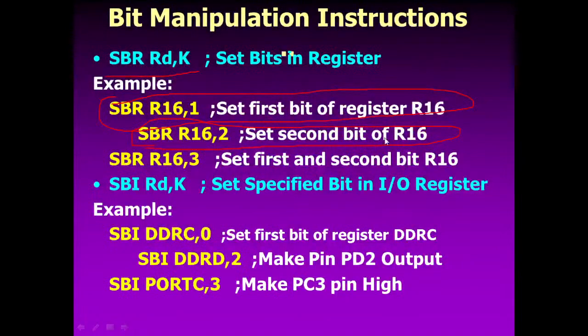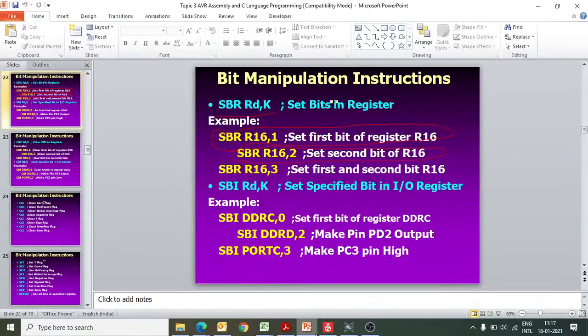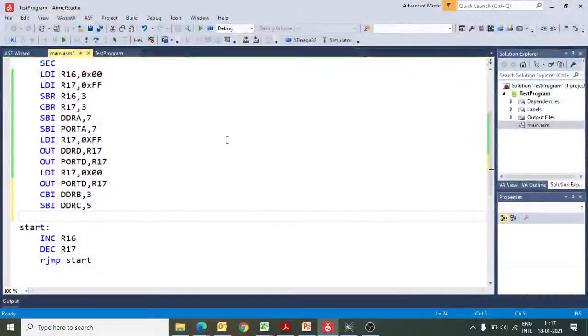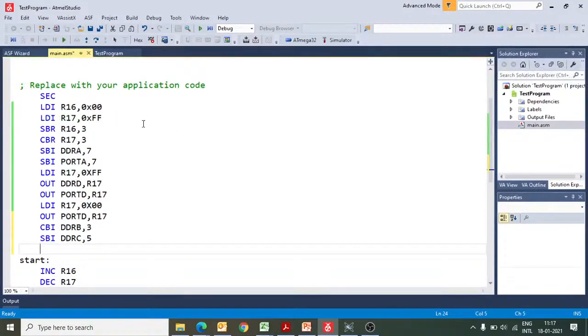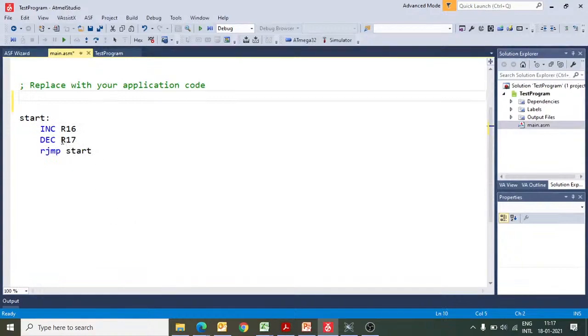So to understand this SBR and SBI, I will start the HTML Studio. In HTML Studio, we will write the instructions, and then we will try to understand all these instructions one by one, so that it becomes very much clear to you. So this is our HTML Studio. Are these fonts visible to all of you? Yes, sir. Okay, let me remove all these instructions and write it again so that it becomes very much clear to you.